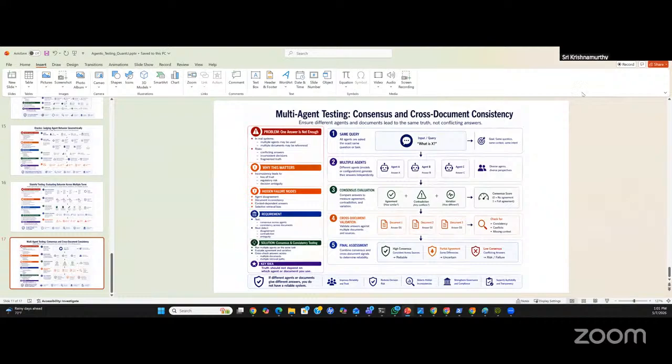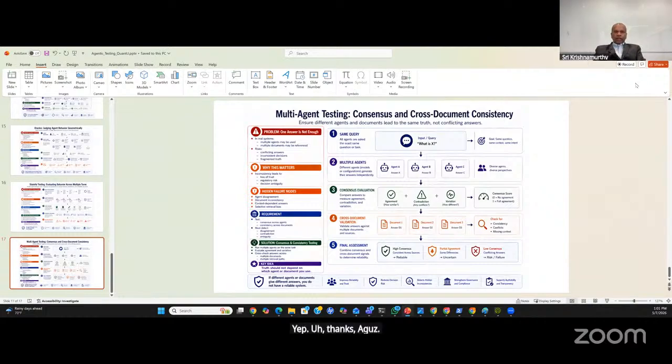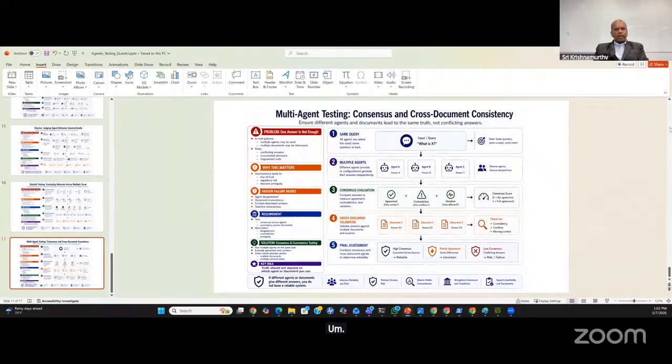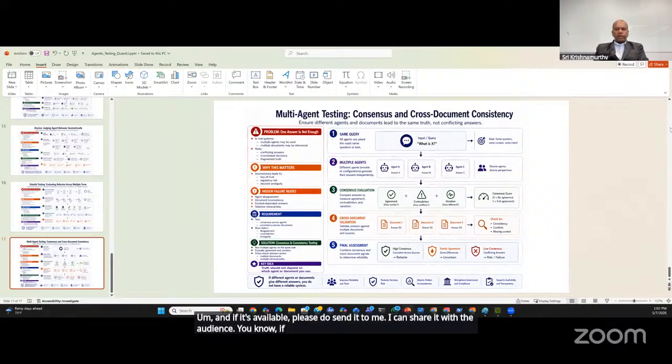Yep. Thanks, Agos. This is obviously a lot of material. So a couple of questions we're asking about the slides and the missed classes material. I'm going to be sharing the slides. And I don't know, Wing, if the notebooks you shared are also available for review. If it's available, please do send it to me. I can share it with the audience. And also let me know if there are any other dependencies which people should be handling.